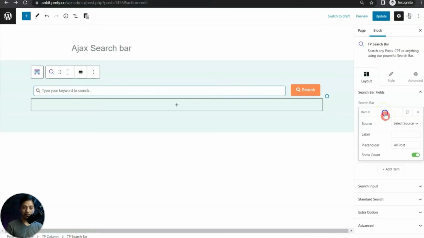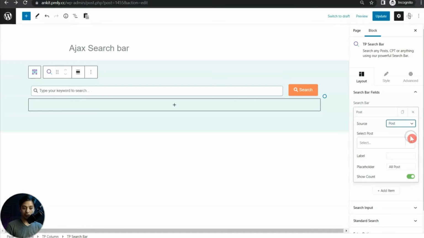If we click on this, we have an option to select the source. In this we get post, and we have an option for taxonomy. First let's select post, and in post we need to select what type of post we want to search in. Here we can select post, that is our normal blog post from the website, or maybe we can select pages, or Nexter Builder if you are using the Nexter theme, so that you can also search in.